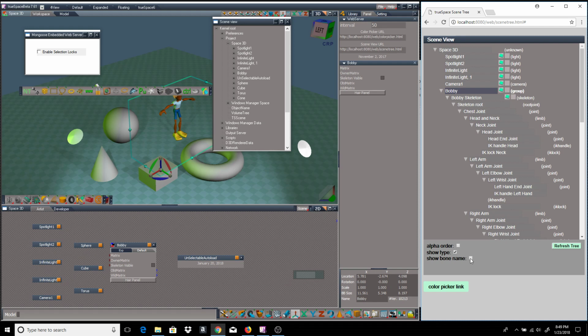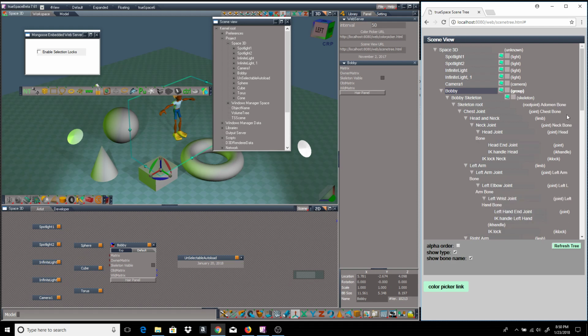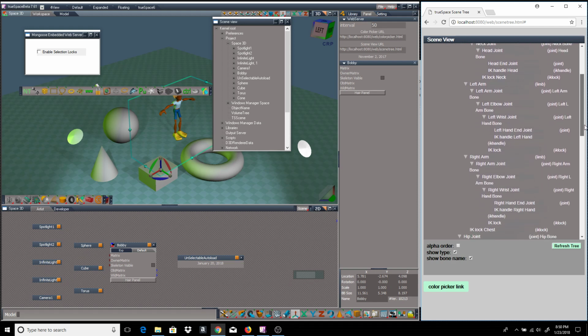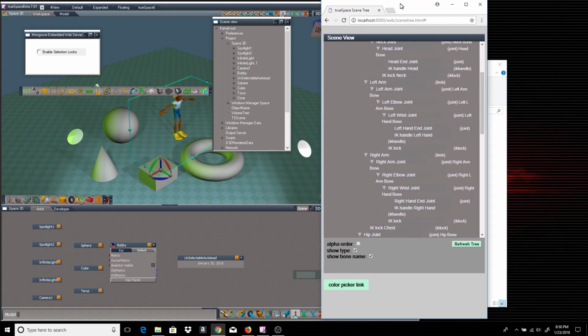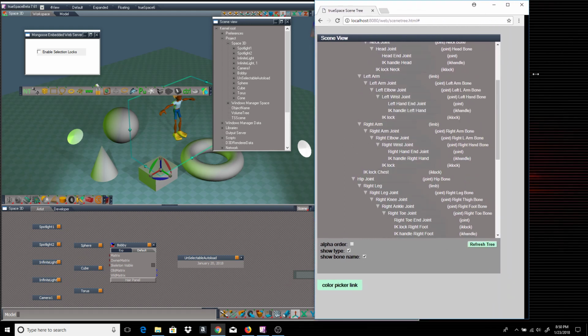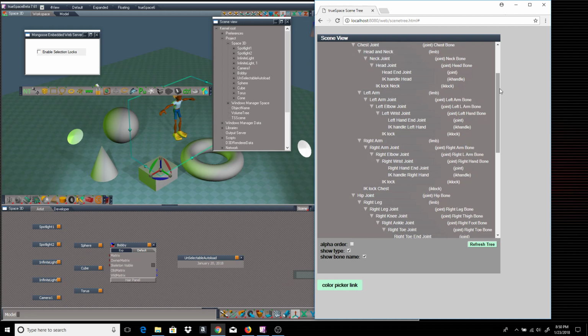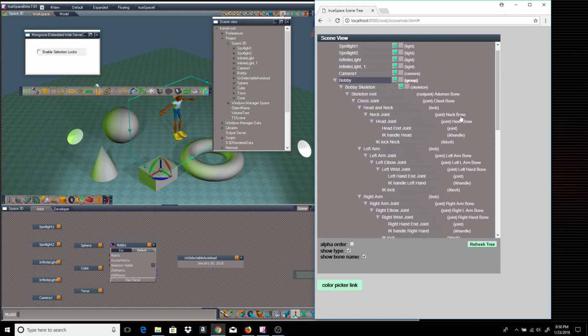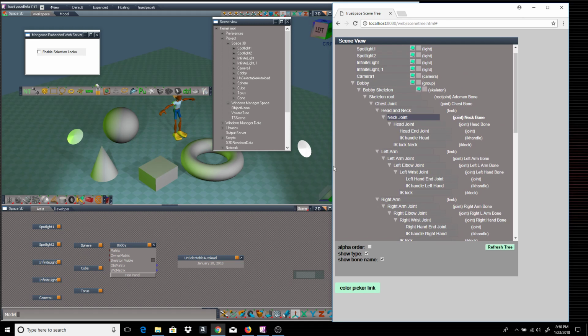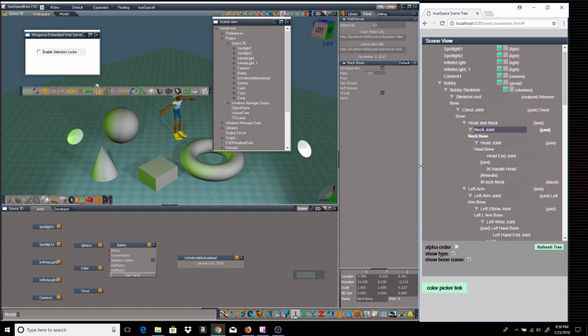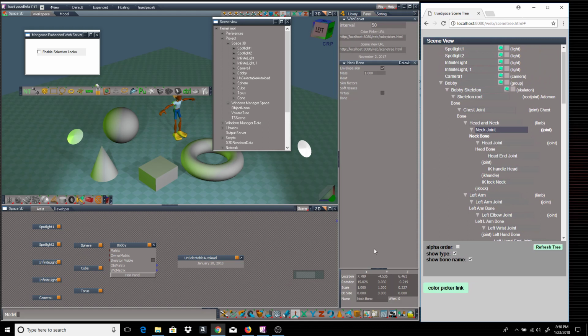I can show the bones by clicking on this option down here, and that'll show the bones. Let me expand that, it got a little bit too wide. And that'll show the bones next to the joints with their names. You can click on the bone to select the bone. And we hear down here that the neck bone was selected.